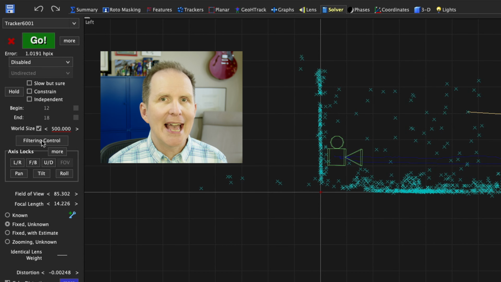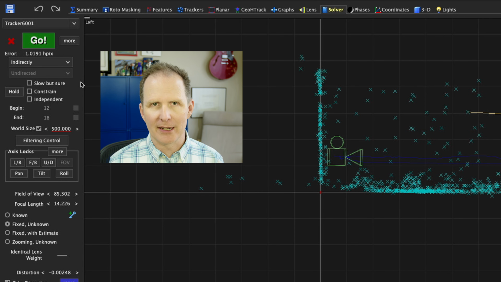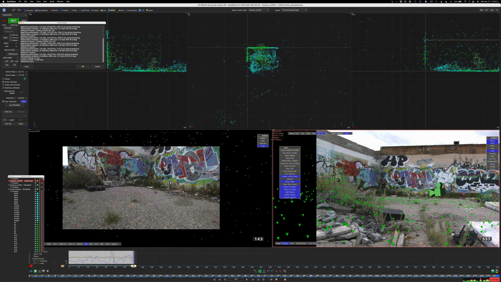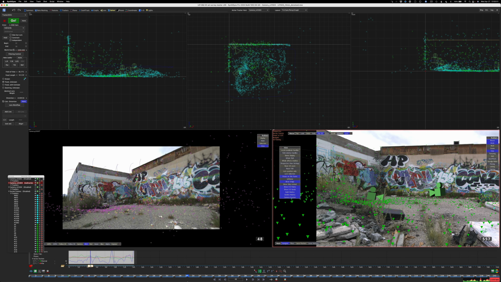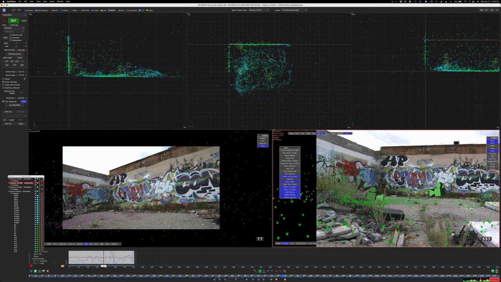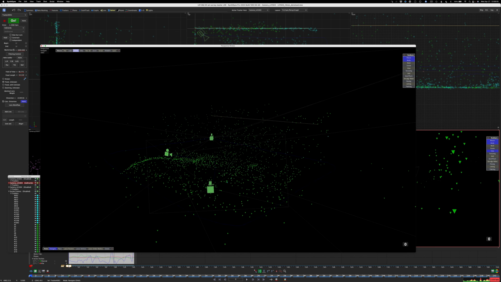Let's switch camera L01 SO3 solver to indirectly and hit the go button. Now let's unhide camera L01 SO1 and its trackers. We can now see as we scrub the playhead, all three cameras are in the same space. We can get a great view of this in the floating perspective view.